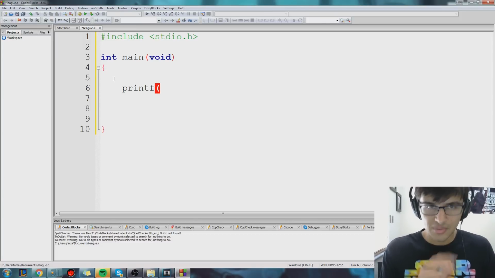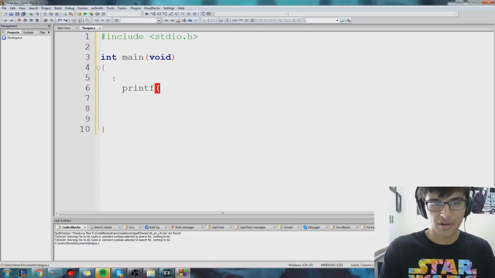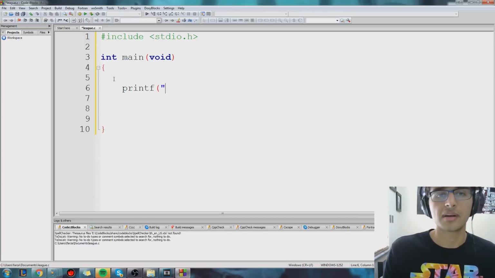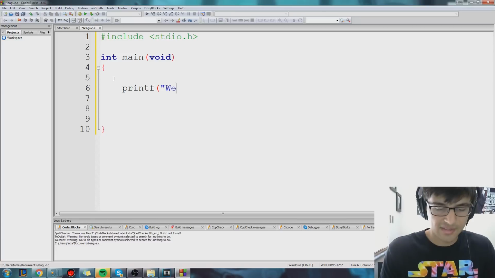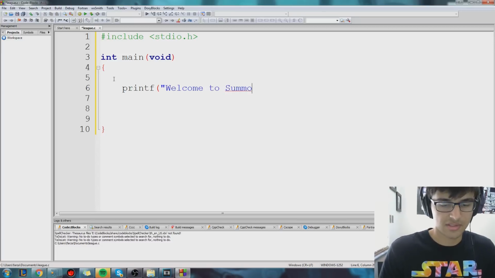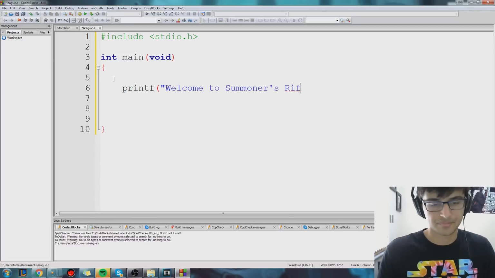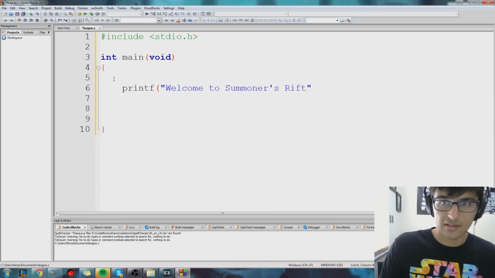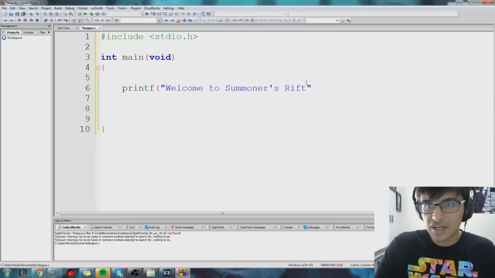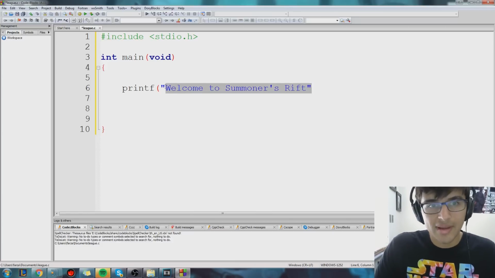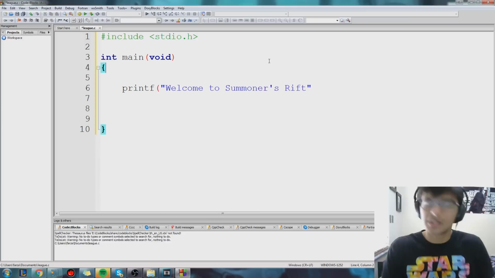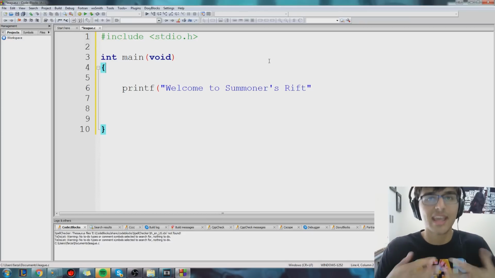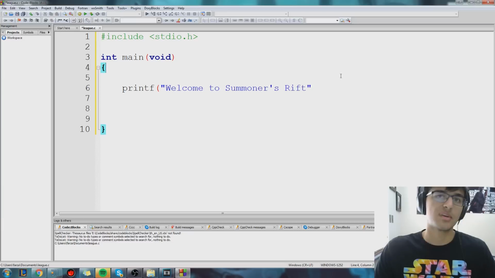And once we're done with printf, we put a parenthesis and a quotation mark. Now what do we want to say? We want to say, "Welcome to Summoner's Rift." So let's type that in. And I close it off with a quotation mark as well, so my entire message is in quotation marks. Imagine you're literally saying the message, "Welcome to Summoner's Rift," and that's why it's in quotation marks.